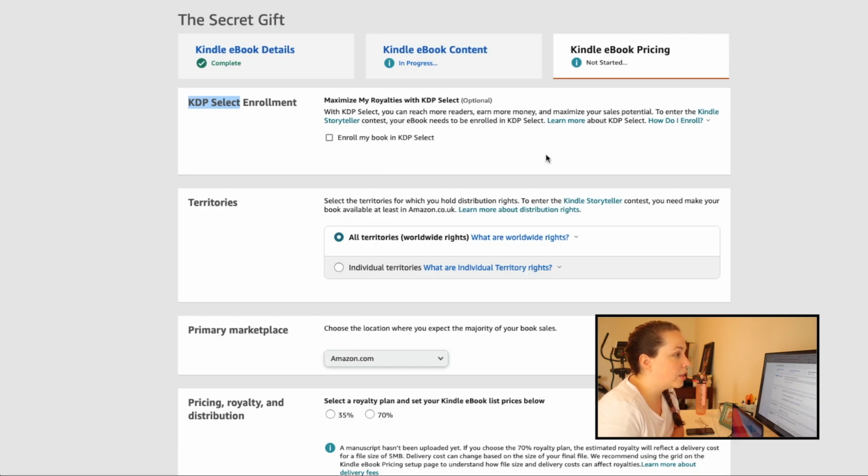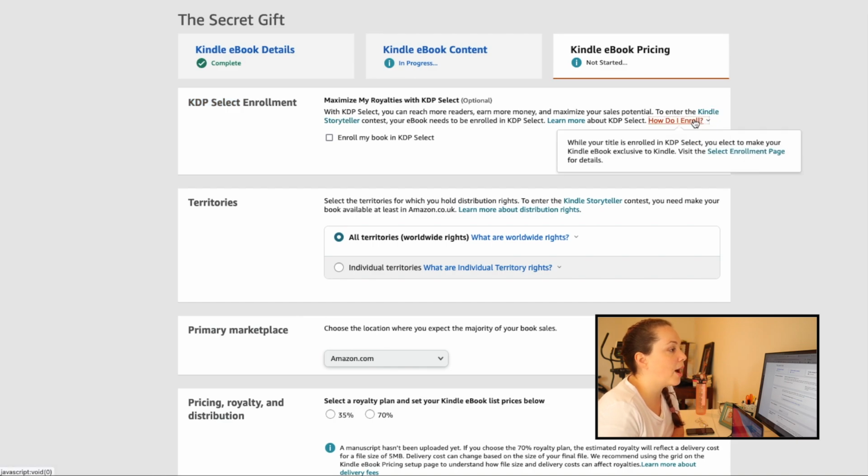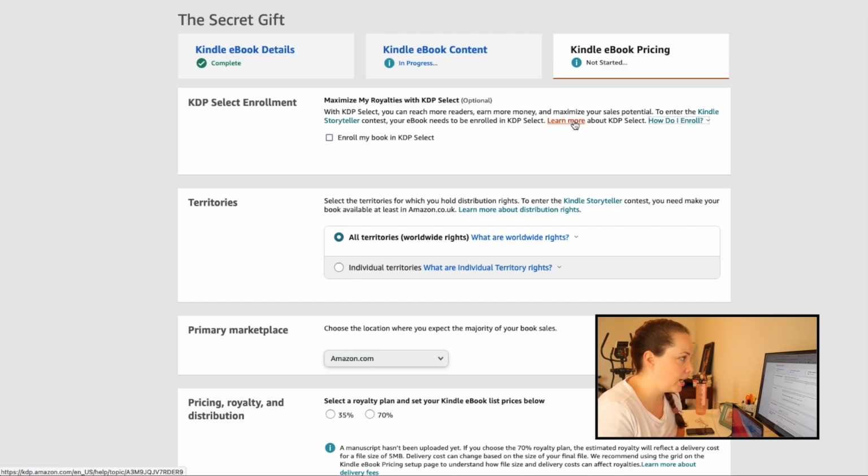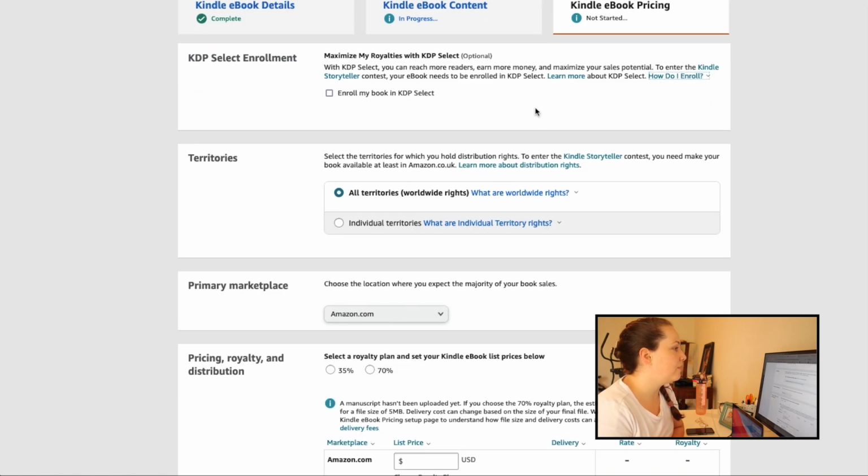There's a lot more that you can read up on here. If you want to know how to enroll or just learn more about KDP Select, I would recommend you click those, but I do not enroll my fiction in KDP Select at the moment, so I'm going to leave that box unchecked. Then we have territories.